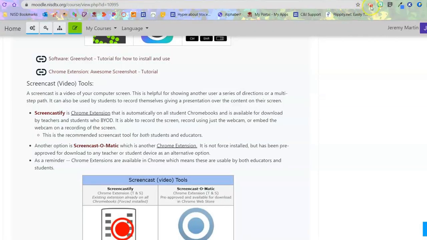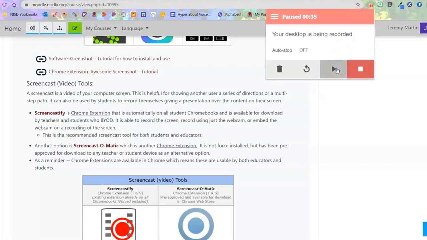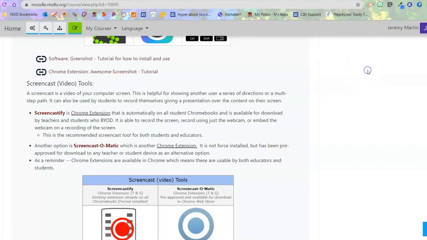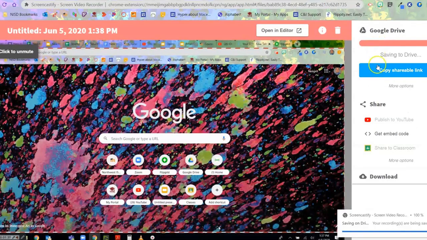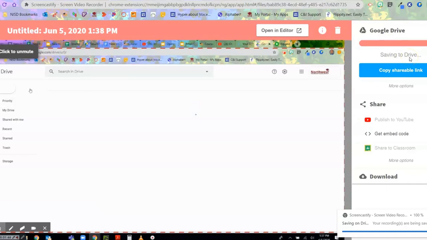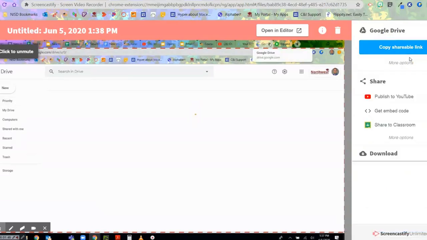Okay, and then I can click on this Screencastify, and I'm going to play, and what it's going to do is jump my video down to this next part. When I'm done, I'm going to click Stop. Okay, and now I've got lots of different options. Notice that it's saving to my Google Drive. This video is going to be housed directly in the Screencastify folder that we previously gave permission to.